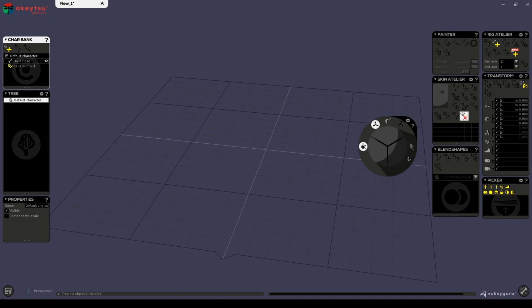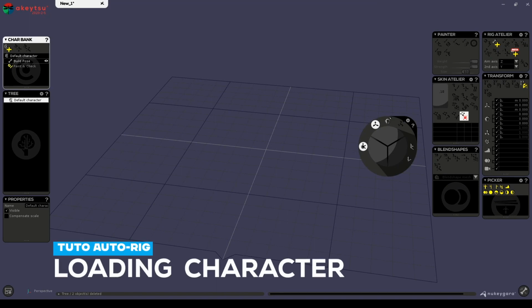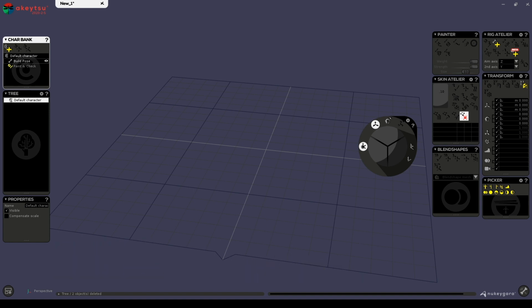Welcome to this Akeytsu tutorial where we'll show you what we have to offer in the way of auto rigging. To get started, make sure that the panels that you see on your screen match the ones that we have in the video. If they don't, that means you are currently in animation mode and you want to switch over to rigging mode by pressing the tab key.